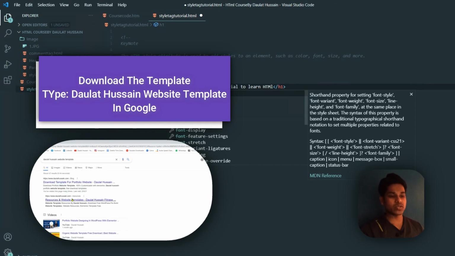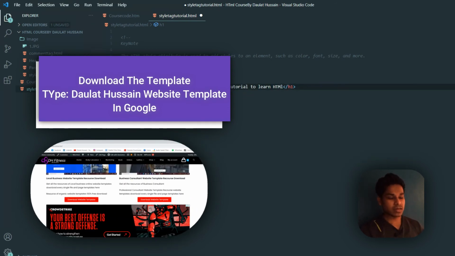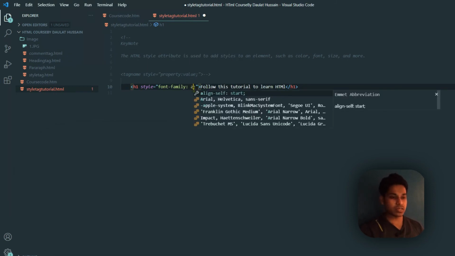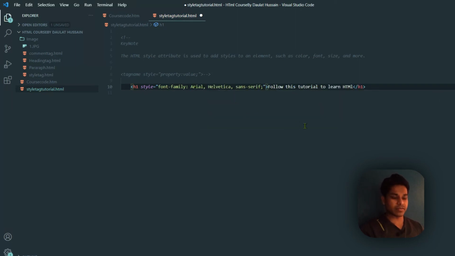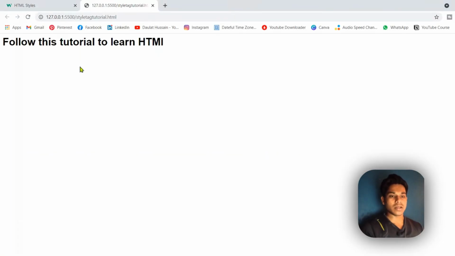I want to change the font family. I will select and remove this, and look for the font which I want. I like Arial, which is the default browser font, so I will go with this one. This one is my favorite. I will save it, come to my browser and refresh. As you can see, the font style is completely changed.